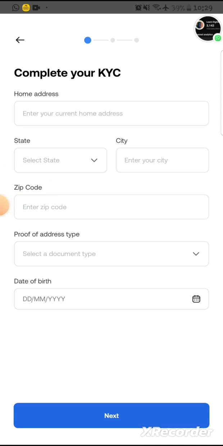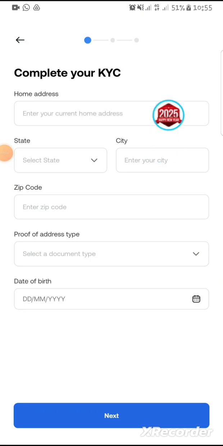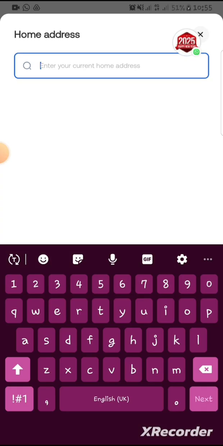After putting in your details, you put in your date of birth, and then you verify. All right, so I'm coming. Okay, so we'll continue from where we stopped. So you put in your details. As for this, we're using Demboa Maiduguri.